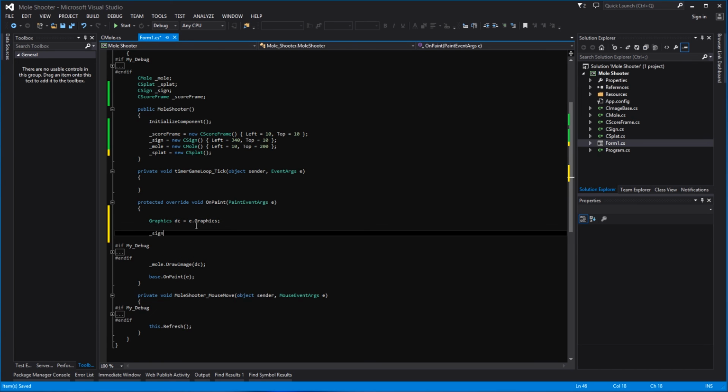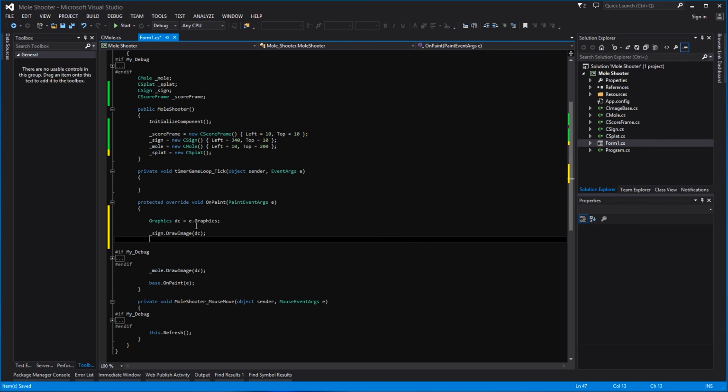Now sign period, remember, now draw image, and inside of draw image we pass the device context, close that off, semicolon, that's it. That will now put the sign on the screen. Do the same again now for score frame. Okay, so score frame, pick it out of the IntelliSense, period, again, draw image, parentheses, pass in the device context, close it off with a semicolon, that's it, save that.